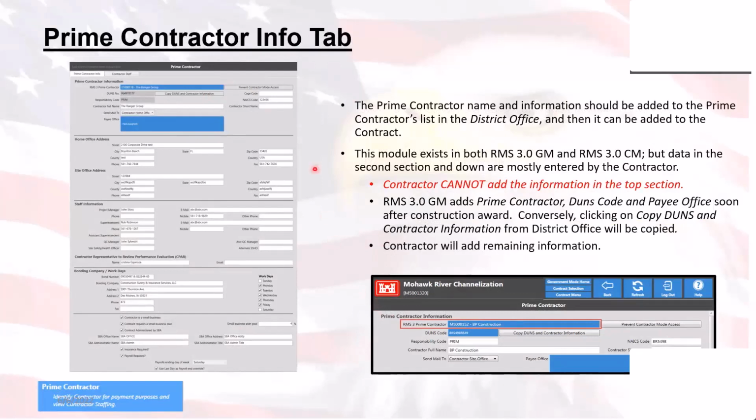Now, if you're curious what module we're talking about, we're back at open up a contract, go to the administration tab, and click the prime contractor module, okay? So you're on the prime contractor screen. This is how you assign the contractor to your contract. So that first little blue bar there, RMS3 prime contractor, it's not going to be assigned when you open up a brand new contract, right? So you're going to click on that.